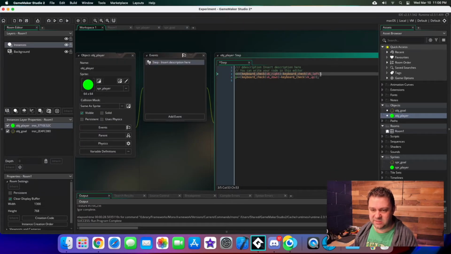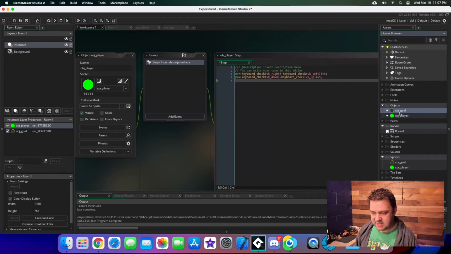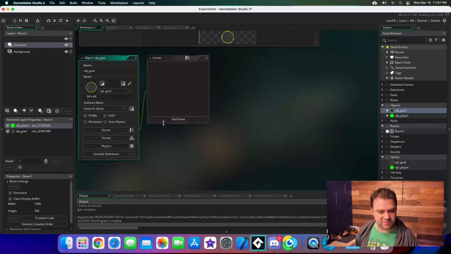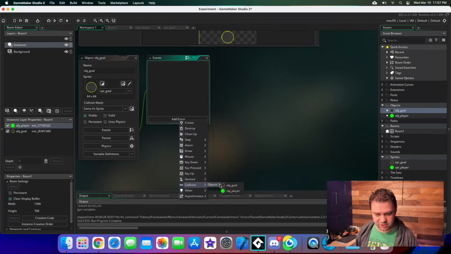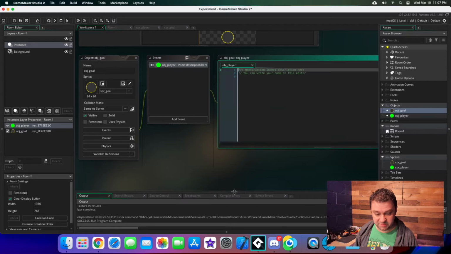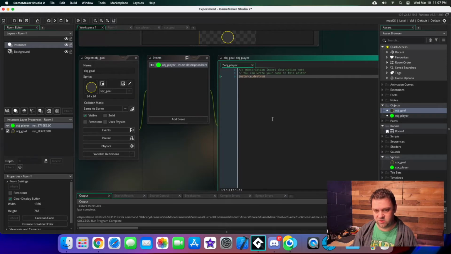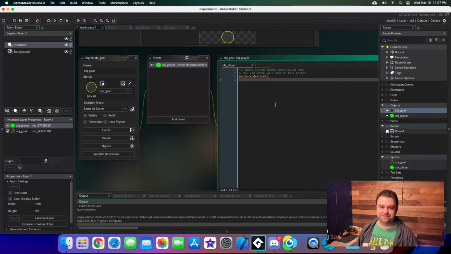Let's speed this up a little bit, because that's a bit slow. We'll take the whole thing and multiply it by 5, just to speed it up, so it's going to be 5 times as fast as what it was. Also, in the object goal, let's add a collision. If this collides with object player, instance destroy. Instance destroy is just going to destroy the goal. For now, we'll say that means we've won. Yeah, that's what we're going to go with.